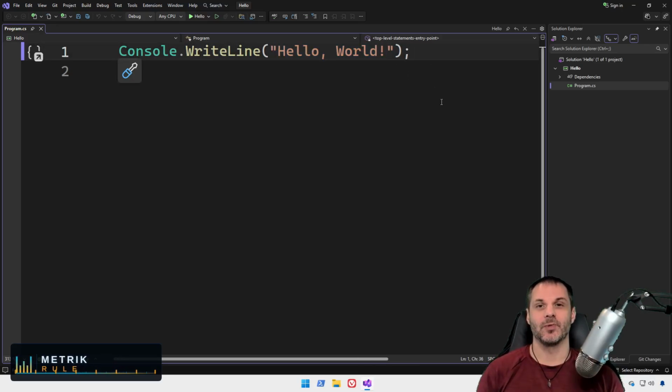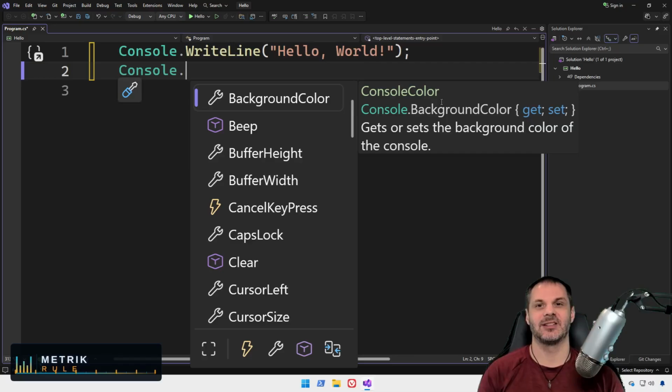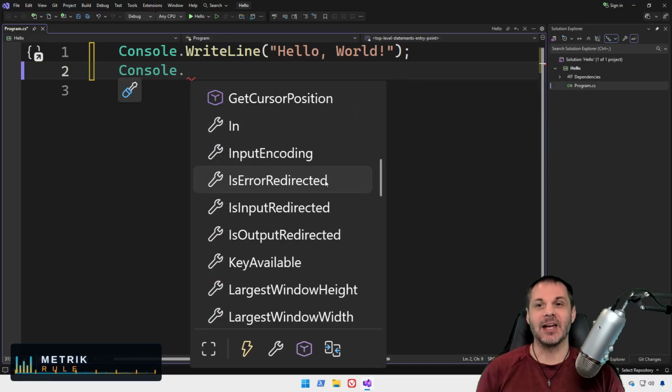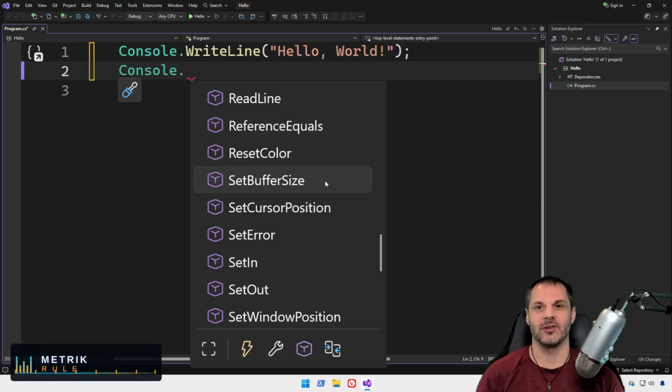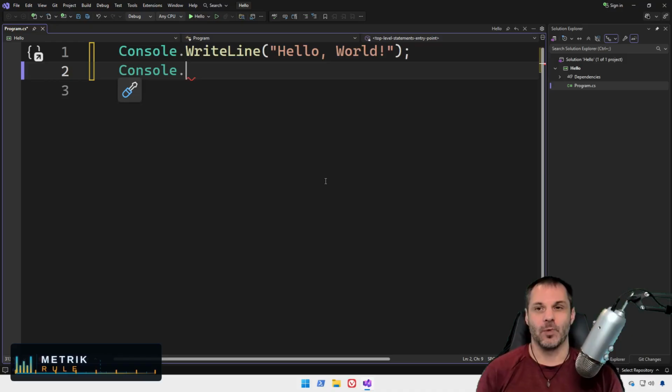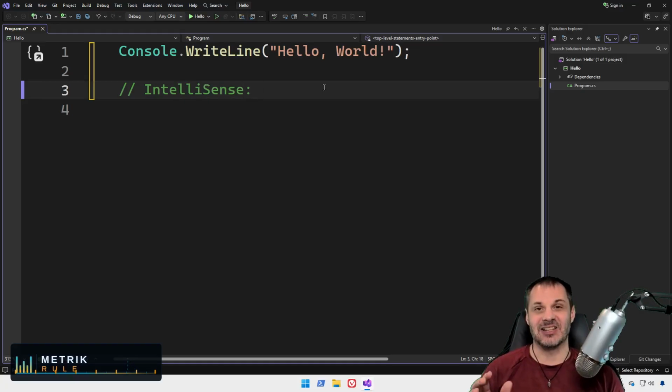Watch what happens when we type Console dot. That dropdown is IntelliSense. As you type, it suggests what's available based on where you are in the code. It shows method names, what parameters they take, and what they return. You will use this constantly. It's not cheating, it's just a tool doing its job.